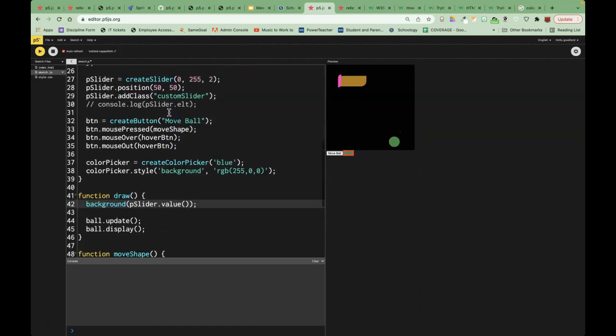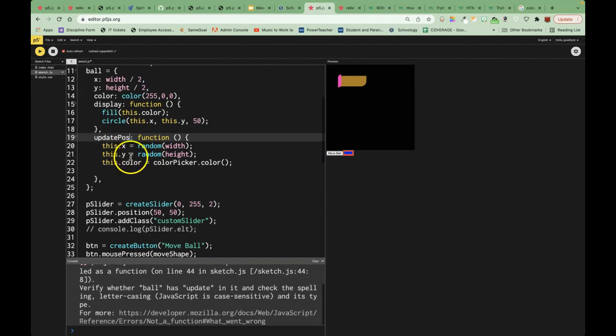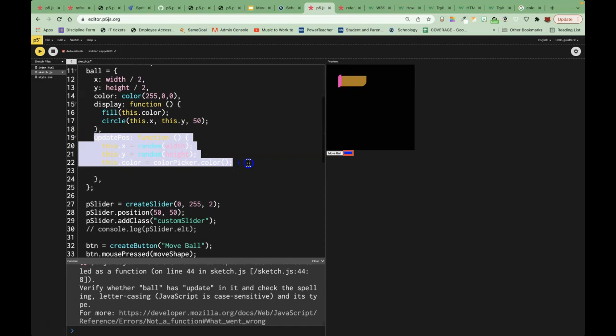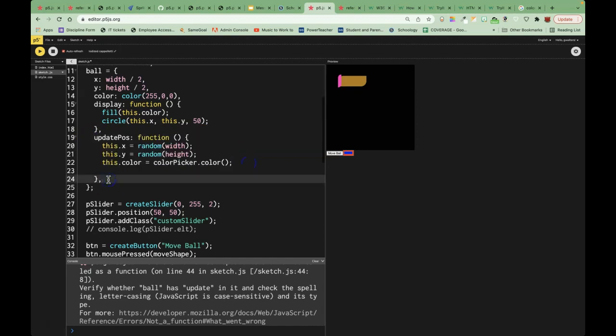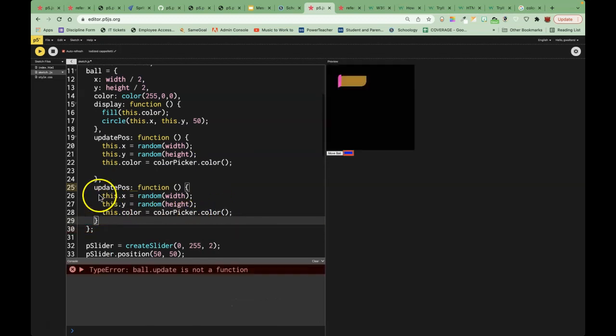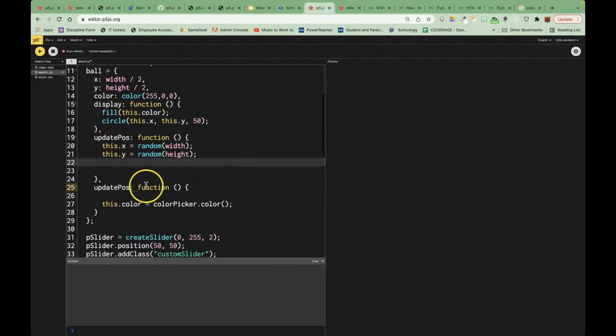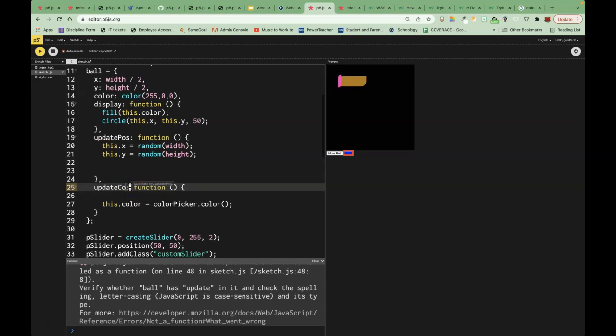Okay, so if I didn't want that to happen, then I need to look at my function. This is update, how about update position? And then let's copy this. And we got to close it. And let's just update the color. So I'll make it event-based. And take off the color here. Okay, so this is update color and update position. So now we got two.